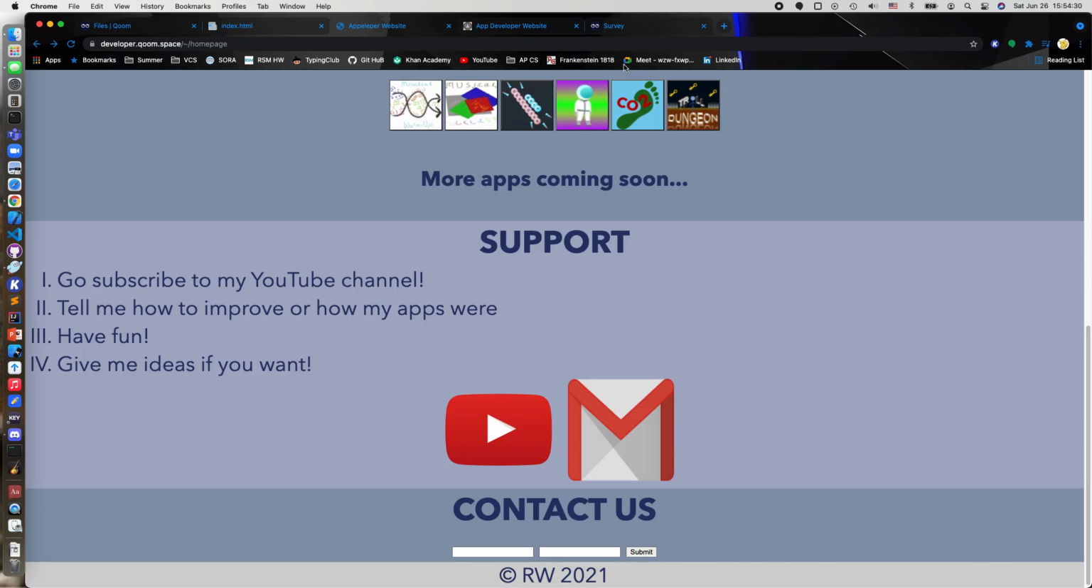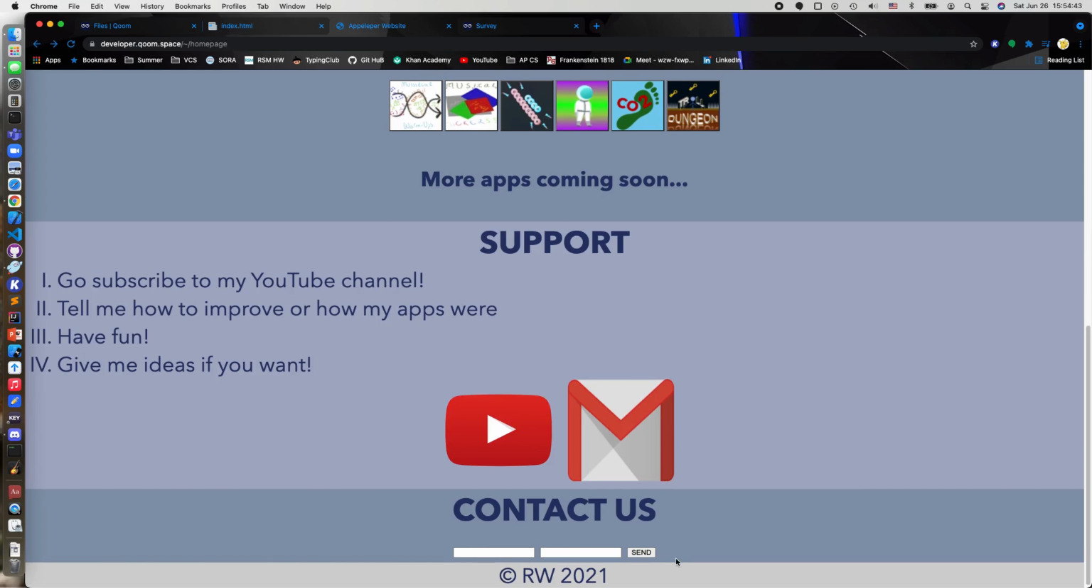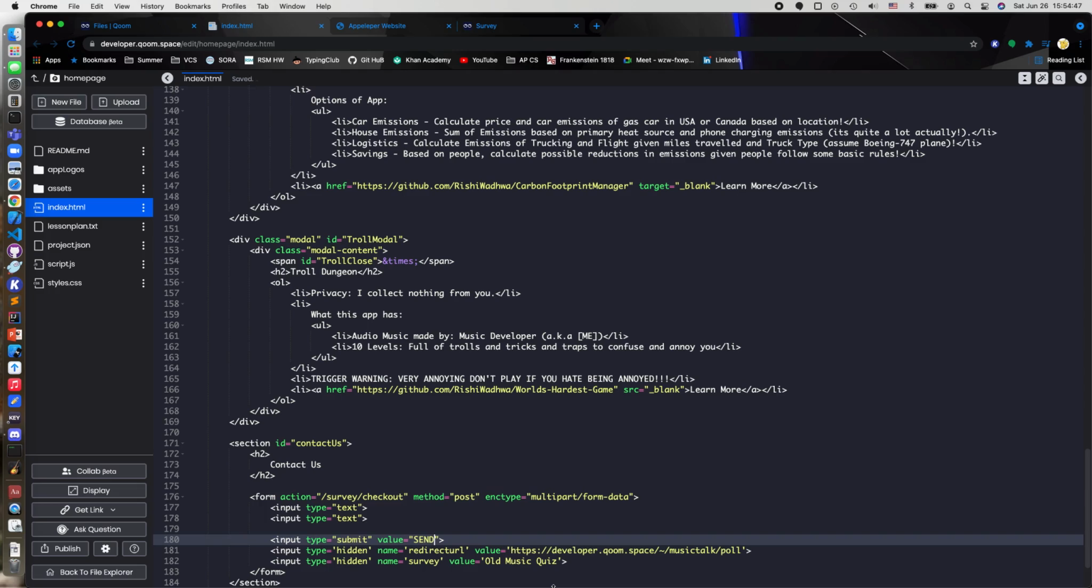That makes sense, right? So here, what we can do instead is change this from text to value, change it to send, make it all caps. And you can see the changes to send with still two texts. And this next line, what it says is that this is going to be hidden, so we cannot see this.